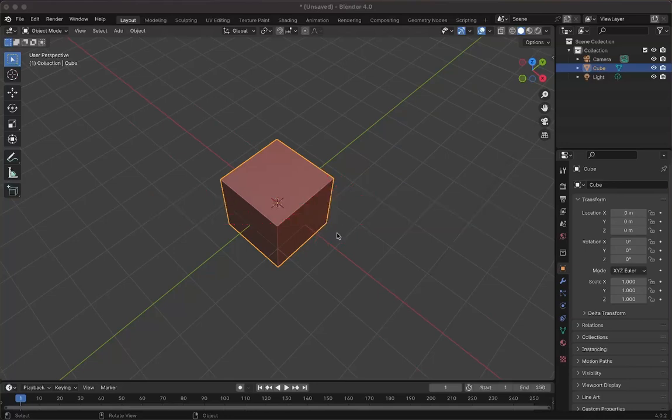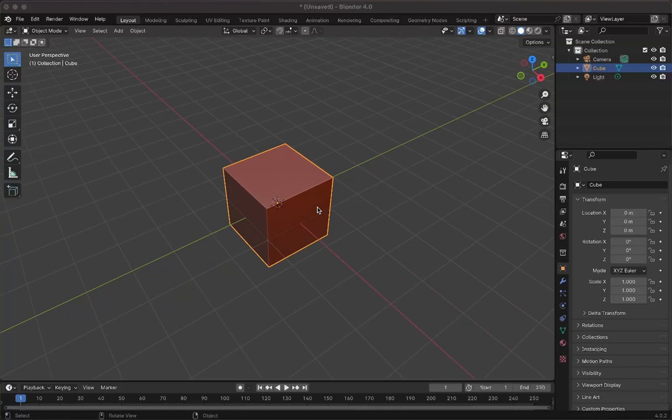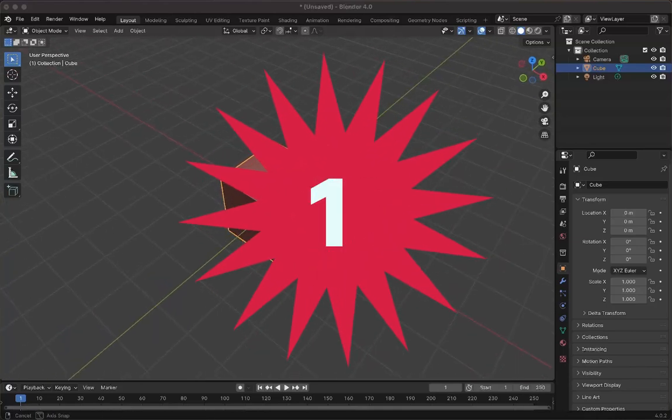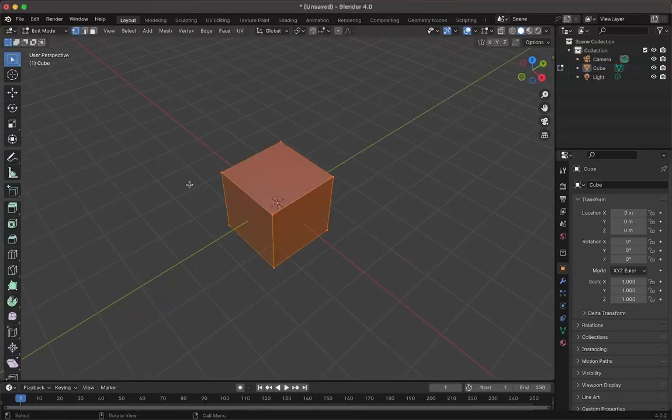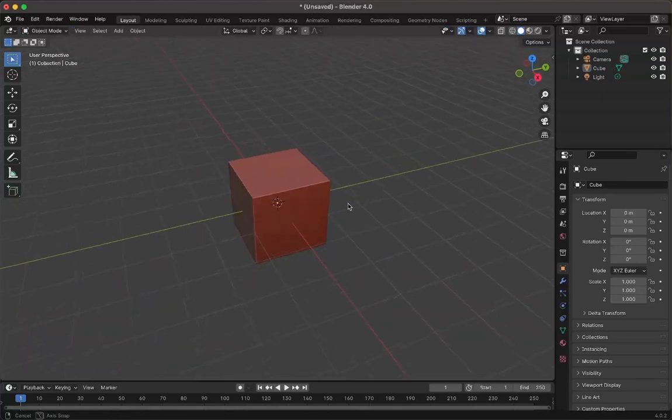Hi, today I want to show you 10 Blender shortcuts that everyone should know. This video will be great for Blender beginners. 1. Let's start with the first shortcut. Hit Tab to switch to Edit mode, and hit Tab again to go back to Object mode.